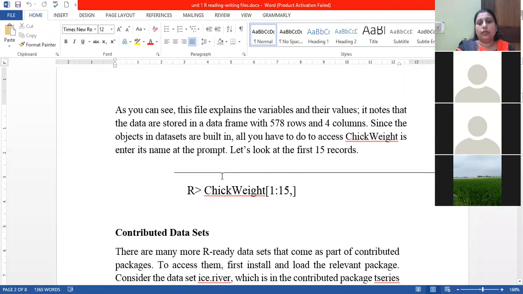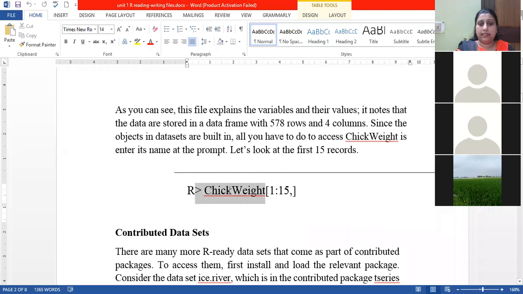Suppose I want to extract some of the rows of a data set. We have to write the name of the data set. Suppose we have taken the data set ChickWeight and the rows we want to extract are 1 to 15. It will show me 15 records. This is a sequence. As I told you, we can define a sequence by using the colon operator. So whatever rows or records you want to extract, you just give them as the index value, and it will give you the number of rows which you want to extract.